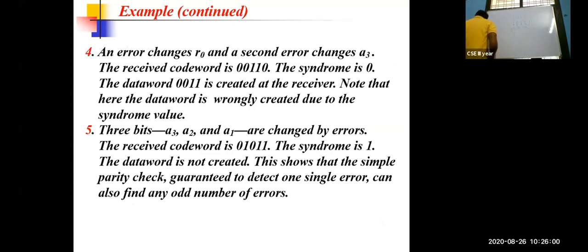Now let us see how a syndrome is affected by changing 2 bits. You already know that, but still, let us just calculate and show. Let us assume that this is changed to 0, and this is also changed to 0. 2 bits are corrupted. Let us now calculate the syndrome. 0 plus 1 is 1. 1 plus 0 is 0. 0 plus 0 is 0. 0 plus 1 is 1.